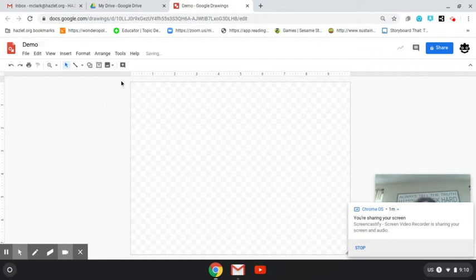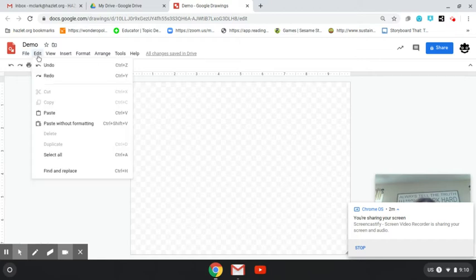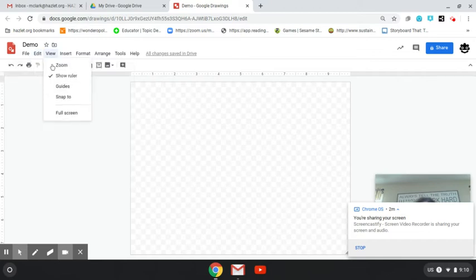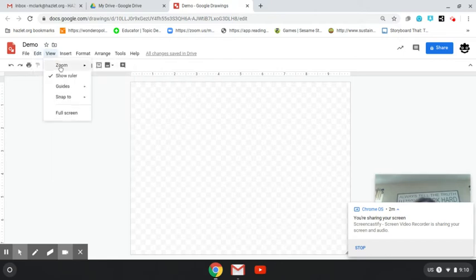The next thing that you could do is look at the toolbar here. You have your file, which allows you to save, to download, to print, to rename. You have your edit tab, which lets you undo, redo, which is the same as your back and forward buttons. This is where you can copy and paste. Then you have view, zoom, which lets you go in and out. The ruler will show you what the ruler sizes are on the top.